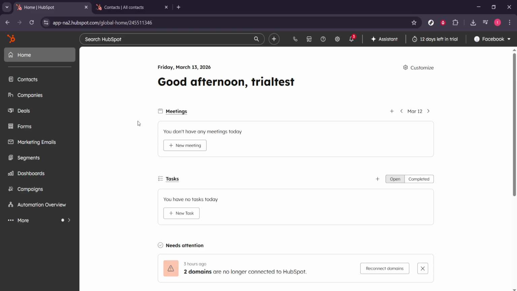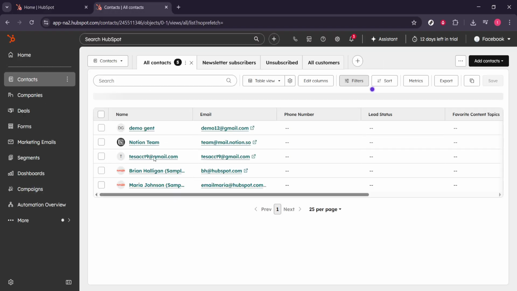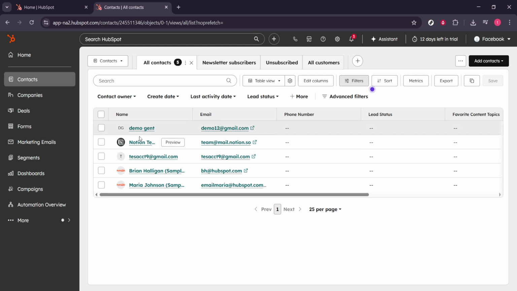From the main navigation, click Contacts. This takes you to your full contact list. You'll see your standard view with columns like name, email, and lifecycle stage.